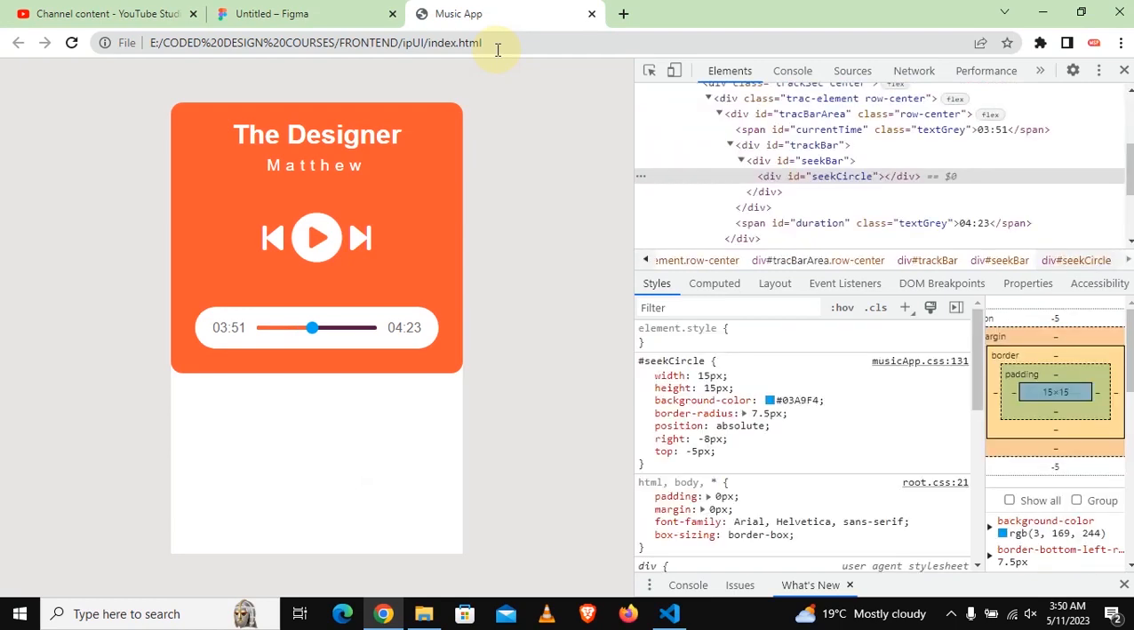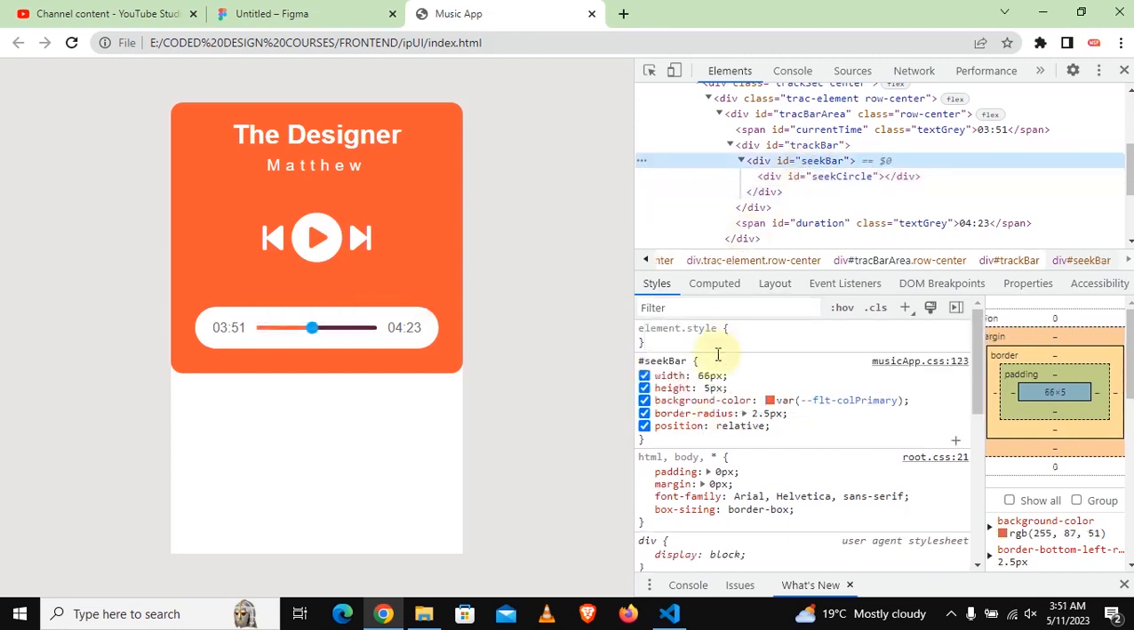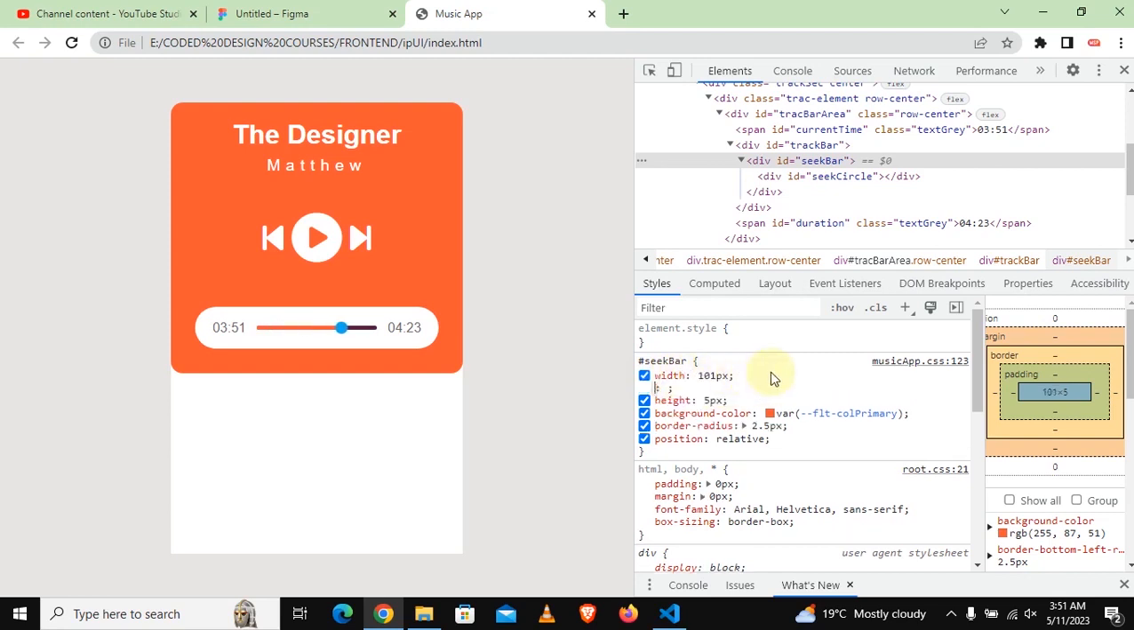Okay, so now let's test the relationship between the seek bar and the circle. I'm going to go to the seek bar and adjust the width and height. As you can see, because of what we did, the seek circle is now attached to the seek bar. As you can see, it goes with it.